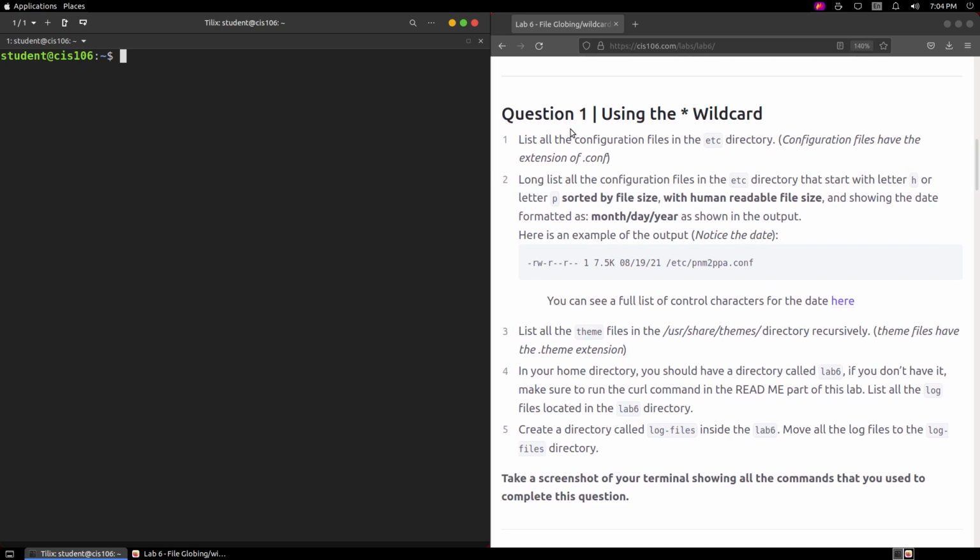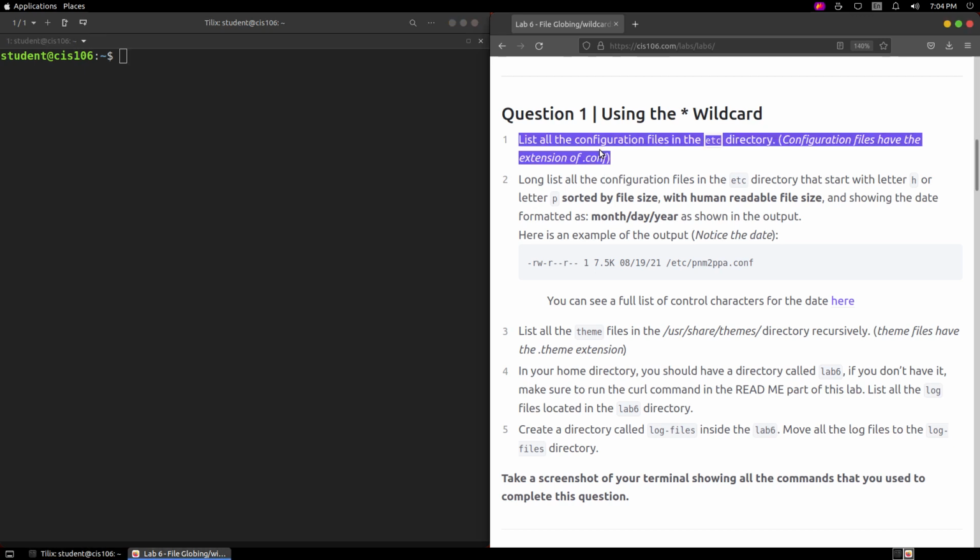I will not do every question in question 1. I'm just going to do a couple of them to show you how it's done, and then I want you to use what you have learned so far to answer the rest. So let's start with question number 1. Question number 1 says, list all the configuration files in the etc directory. And as a hint, I gave you that configuration files are those that have the extension of .conf.